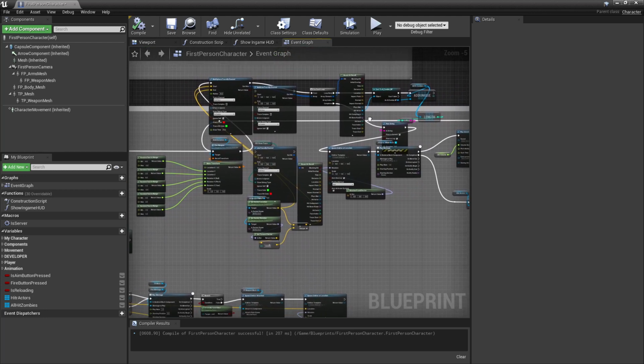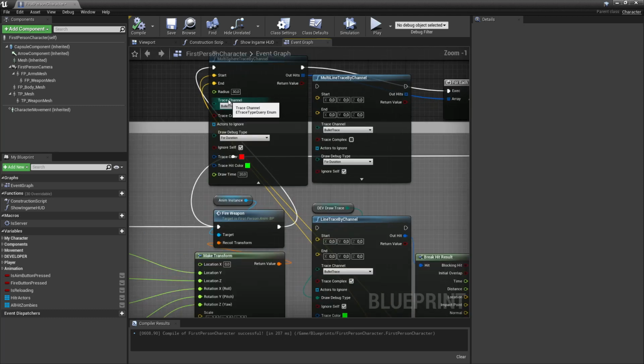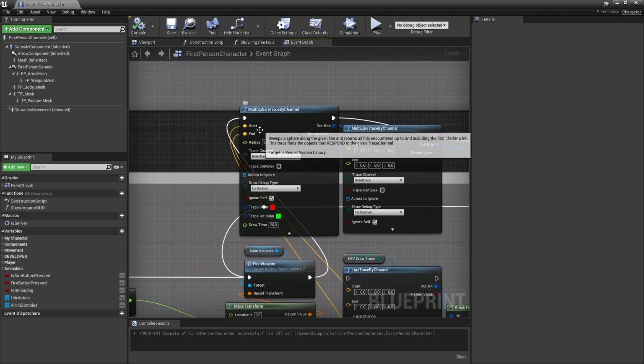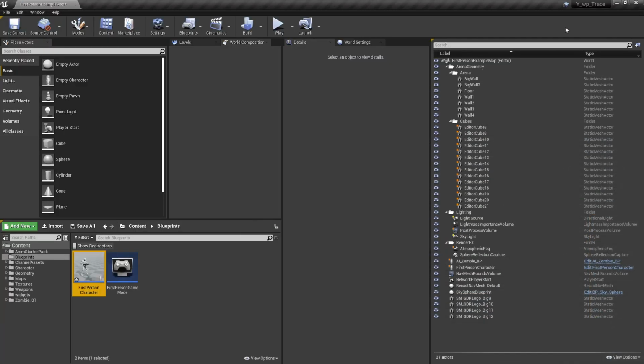Is there anything else we need to show? Not really. There's one thing I want to point out as well. So if you use a multi-sphere trace, you can use the same starting and ending location and simply plug in a radius, and then you will get a sphere at that location. So for example, for a grenade or a rocket or something, you can use that.